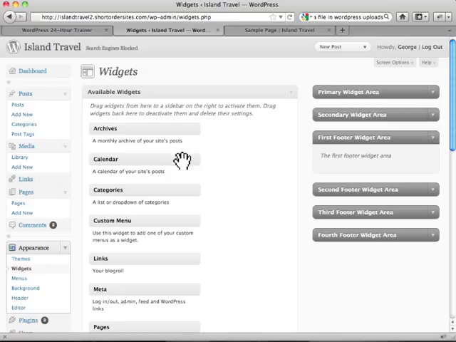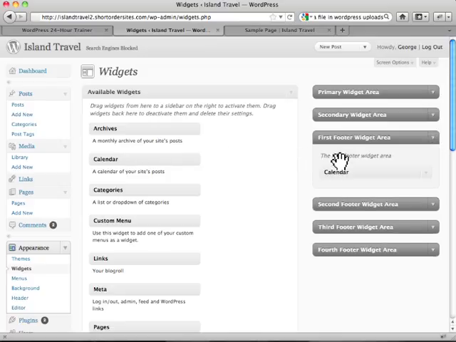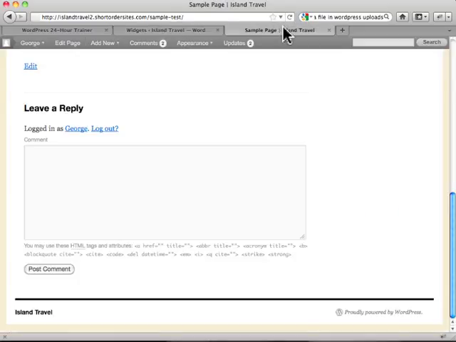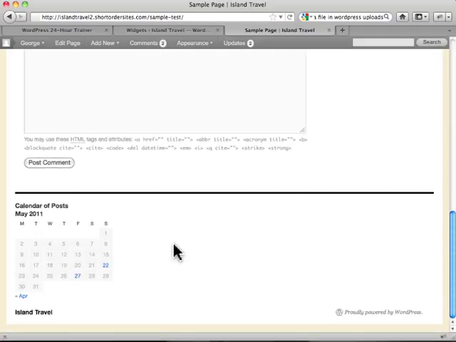So let's just quickly put something in here. Let's put a calendar into our, let's just call this our calendar of posts, and I just save it like this. Now watch what happens at the bottom of our page. Suddenly we have some widget areas are coming alive here, and that's the great thing about them.